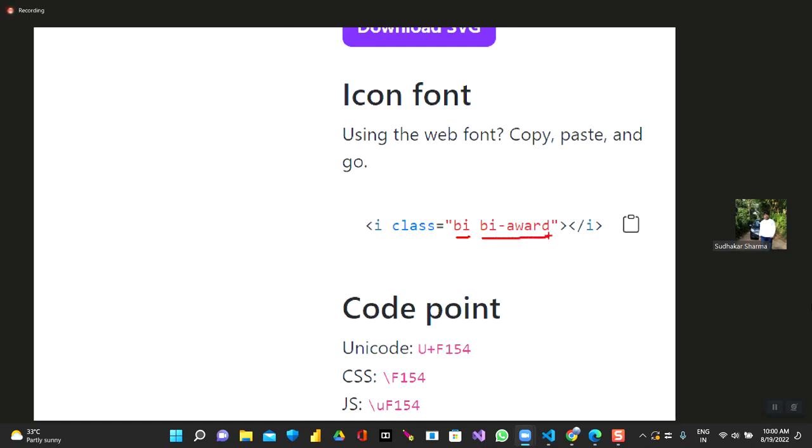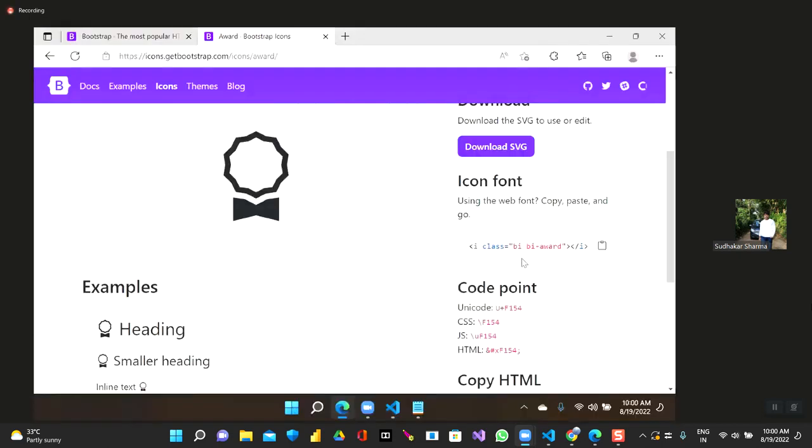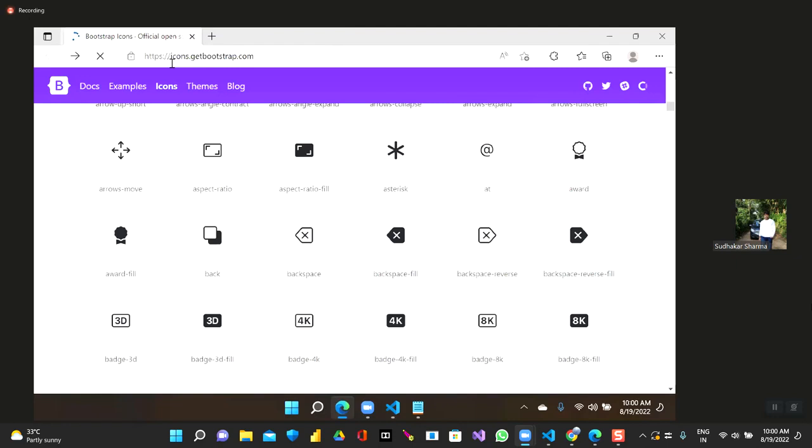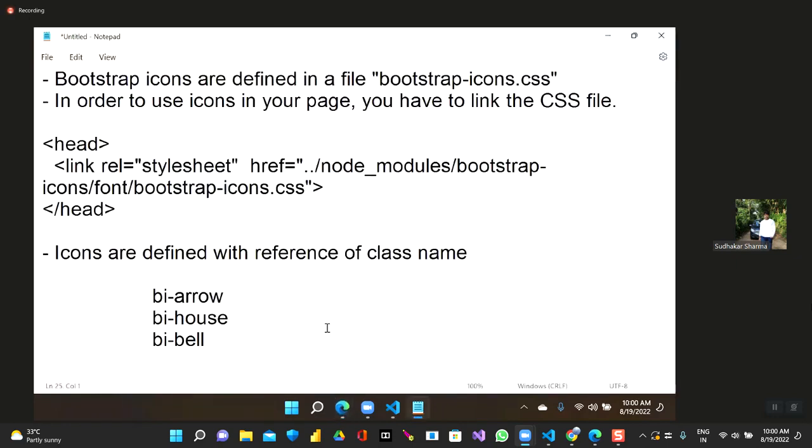Even if you miss the spelling, the space, or the hyphen, it will not work. Writing this will also not work directly if you don't link the CSS file. You have to link the CSS file, then only these are available. So we have to know the names like this. We will keep it open aside. Now let's go to our project.